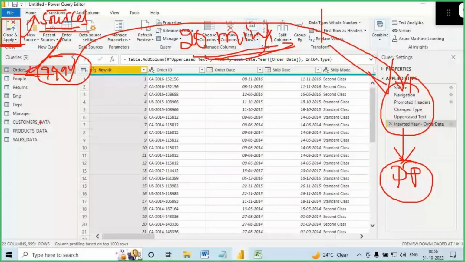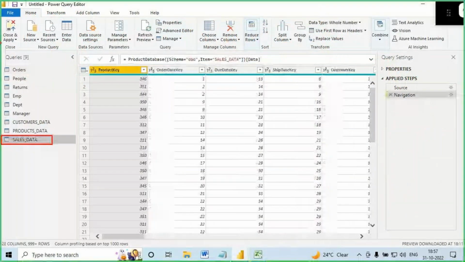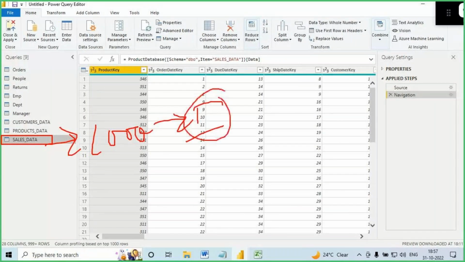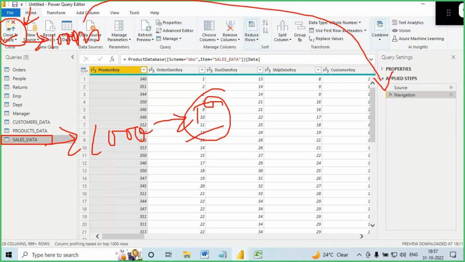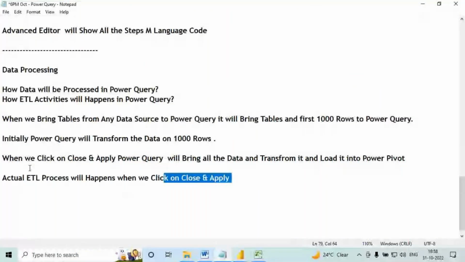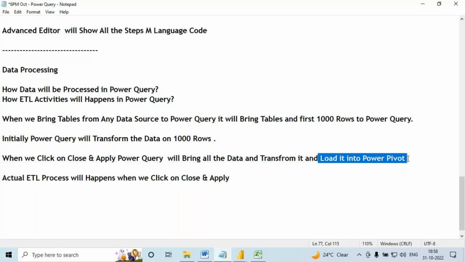So when the sales table has 100 million records, initially it will bring only 1000 records. When you transform, it will transform only 1000 records. When you click on Close and Apply, again it will go to the source. This time it will bring 100 million records. On 100 million records, it will perform these transformations, and that result it will load into Power BI. That is what we wrote in the last point here. When we click on Close and Apply, Power Query will bring all the data, transform it and load it into where? Power BI.